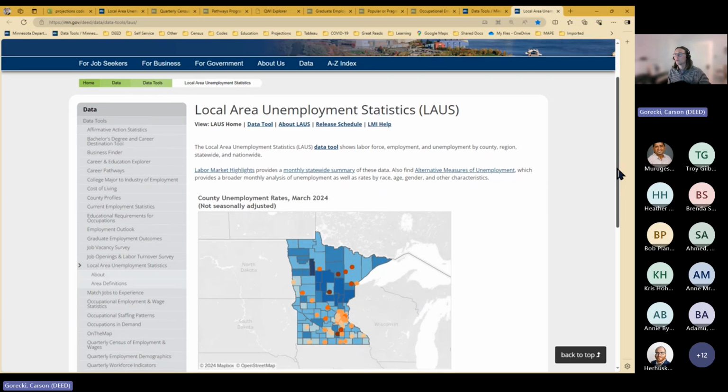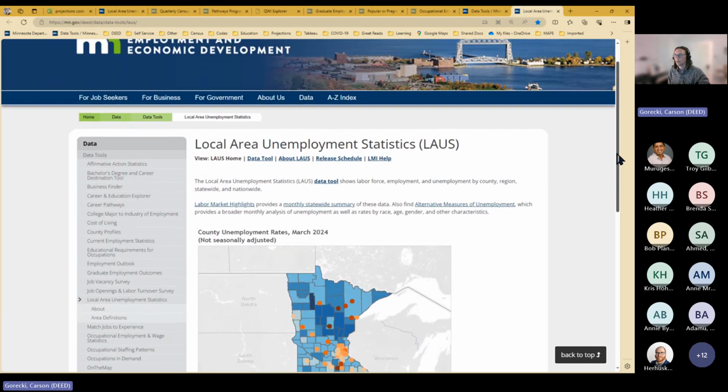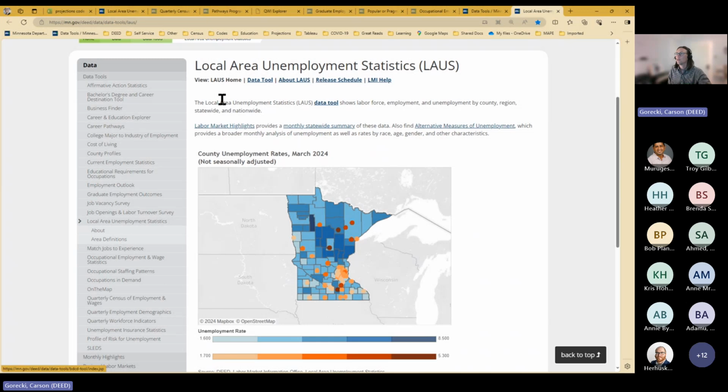So this is typically what the landing page of a tool would look like. You've got your title, and you've got either some links listed across or some tabs that show more information. The data tool, that's the link I was mentioning that you need to click on to get to the actual data tool. About Laos, how these data are created, when they're released, and then the LMI help. Almost every tool is going to have some sort of tutorial or training on how to use that tool. So just know that.